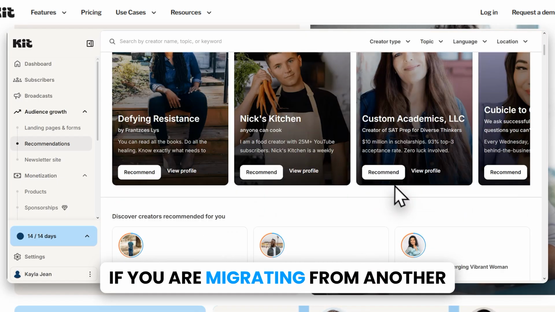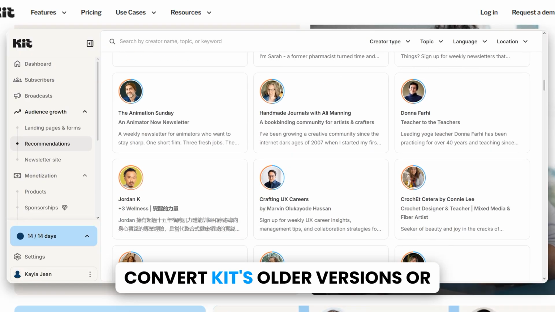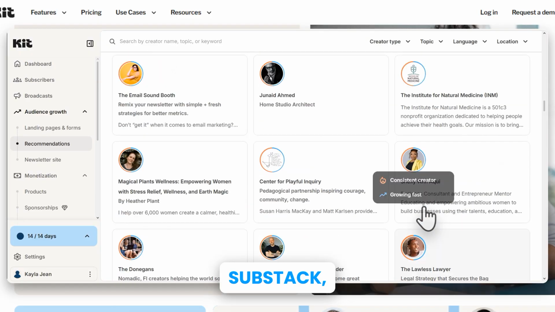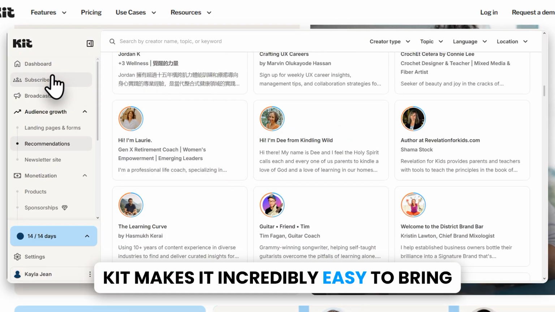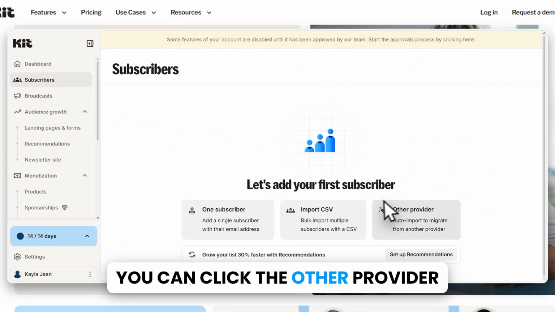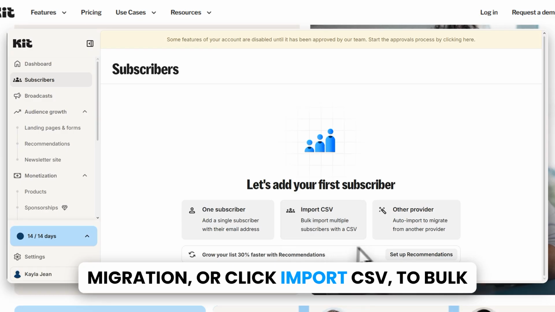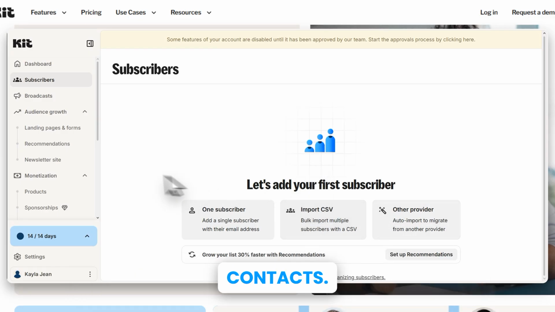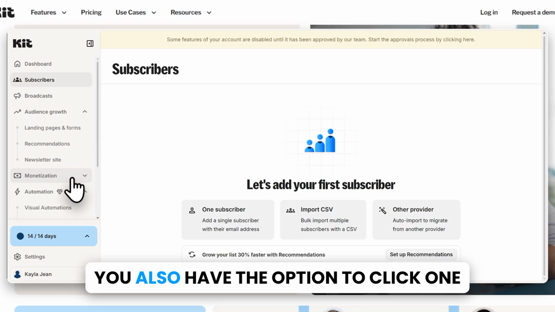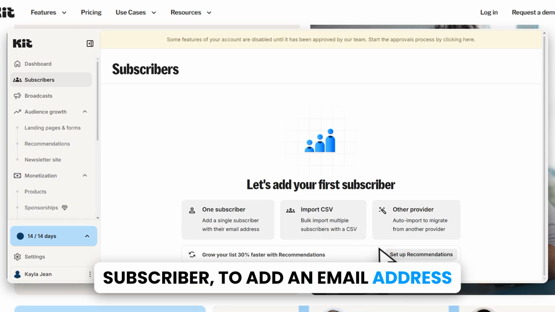If you are migrating from another legacy platform, like MailChimp, ConvertKit's older versions, or Substack, Kit makes it incredibly easy to bring your audience with you. You can click the Other Provider button to set up an automatic migration, or click Import CSV to bulk upload a spreadsheet of your existing contacts. You also have the option to click One Subscriber to add an email address manually.